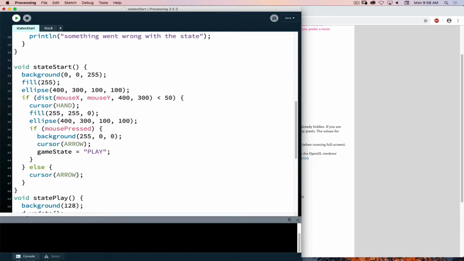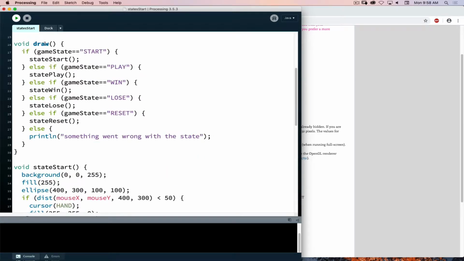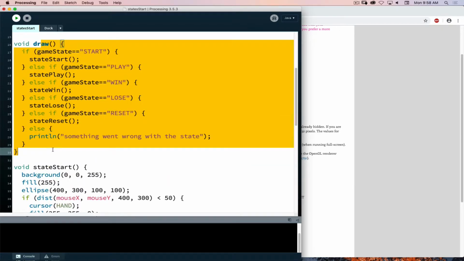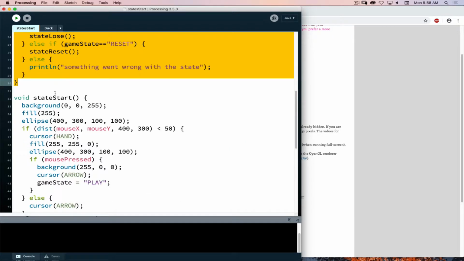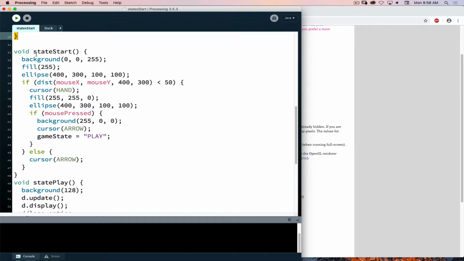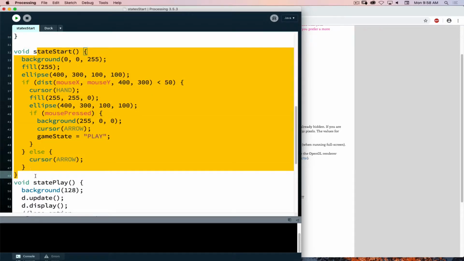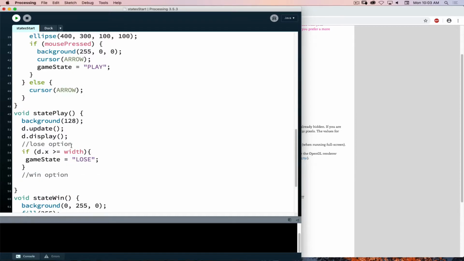You will notice that, again, our draw function has been cleaned up. So our draw isn't trying to handle starting stuff, playing stuff, winning and losing. It just changes and manages our state. That is going to be a much better structure to work with, to have the draw function manage the state, and then I have each of my states in their own methods.